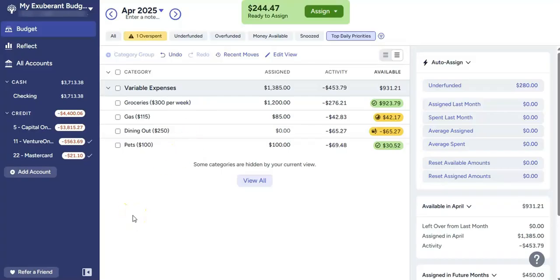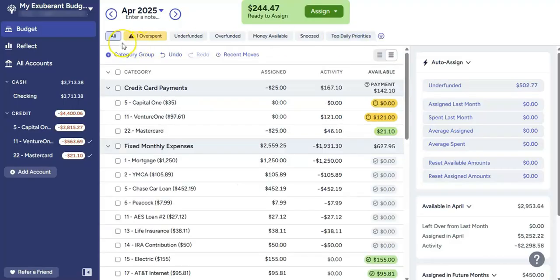Or maybe this is good for one spouse who just wants to see their own spending categories. What do they have in certain categories that are easy to see? So those are your focused views. You can create ones, edit them as you see fit.